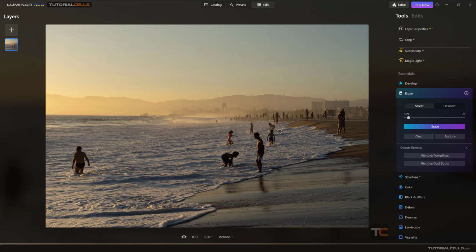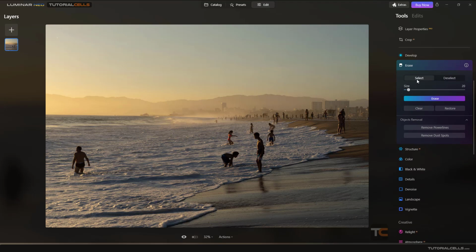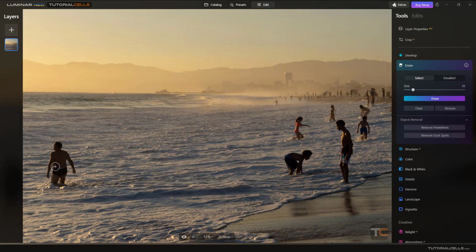As you can see, your mouse turns into a brush. It means please brush somewhere to erase it for you. This is not select, this is not deselect. You can click and drag to erase with the brush. For example, I want to erase this person from here. Simply click and drag to brush it.